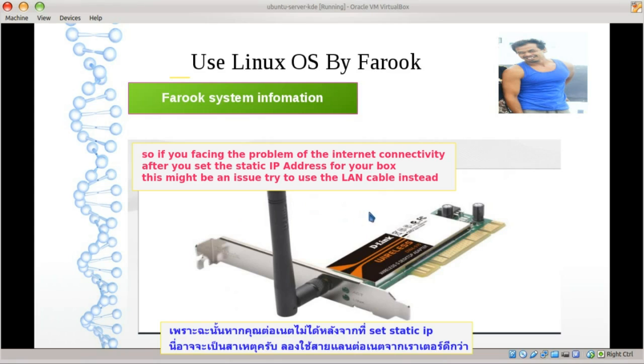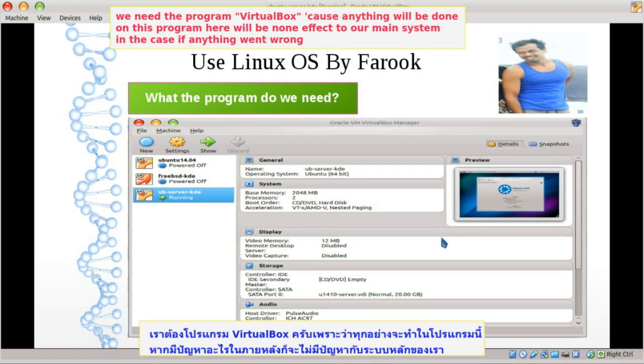So if you're facing this problem of internet connectivity after you set the static IP address for your box, this might be the issue. Try to use the LAN cable instead. We need the VirtualBox program because anything done in this program will have no effect on our main system in case anything goes wrong.